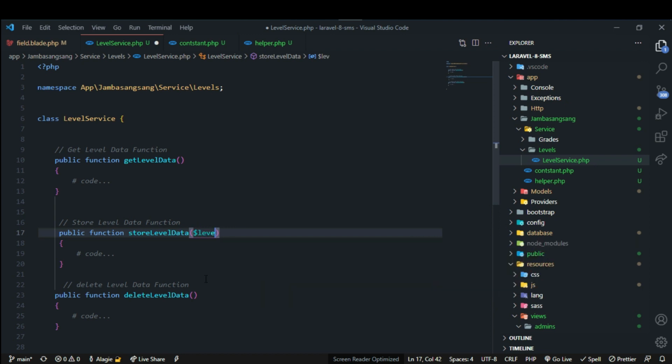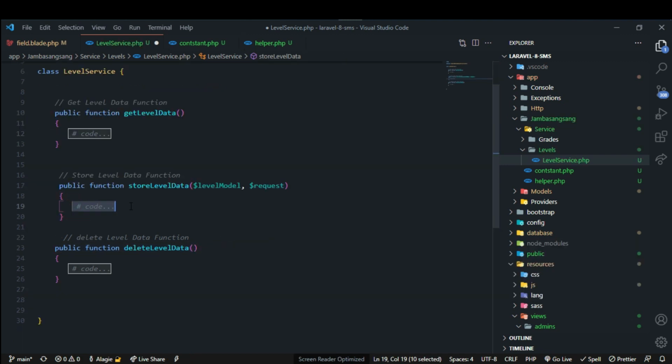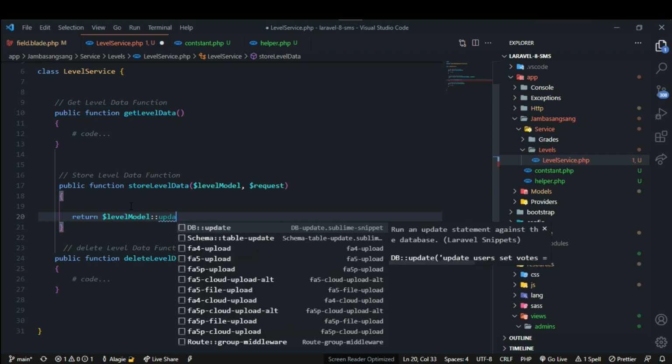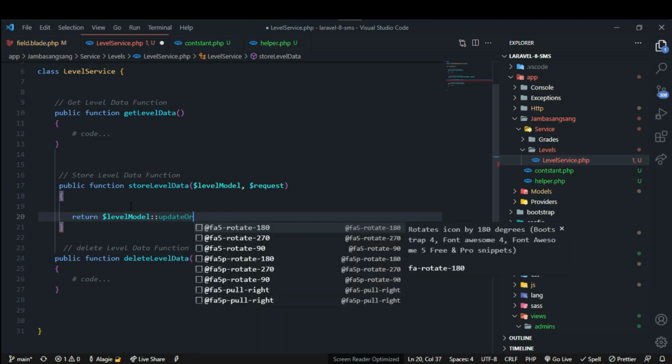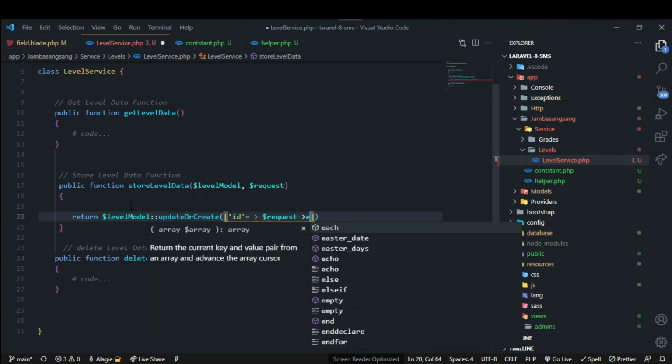You will say level model and the request. Okay, let's pass also request here like this. Okay, so now here let's set return level model. Okay, let's say update or create here, and in the first array, let's pass here the ID. Okay, like this, and say request edit ID.